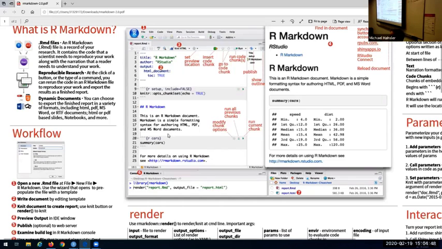The downside is though that it's not as fully featured as if you would write something directly in Word, where you have total control over how the output looks. But it's still very, very powerful.